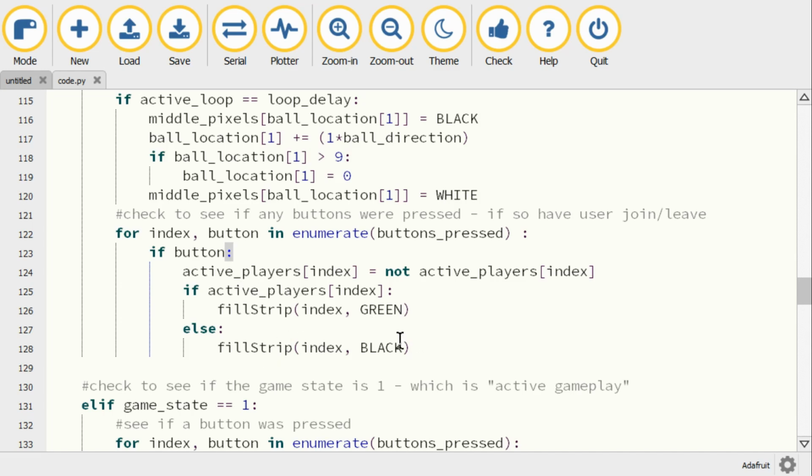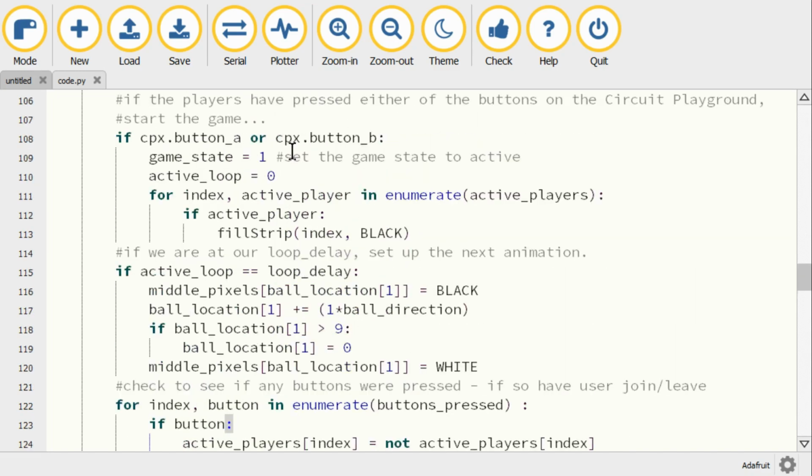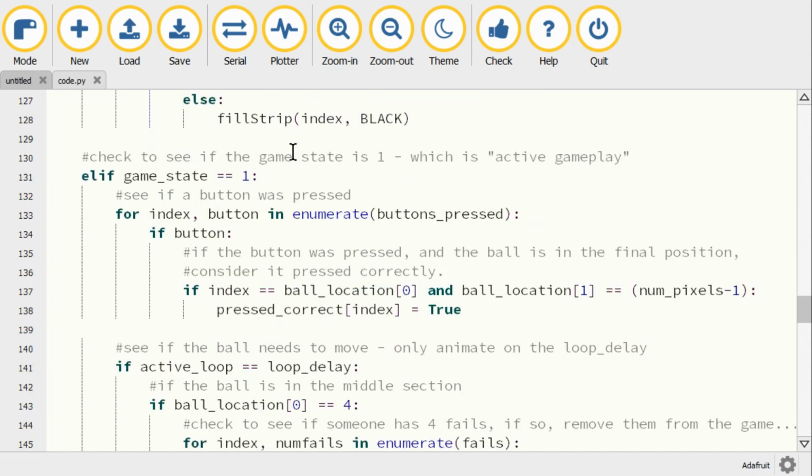So that allows someone, let's say you want to play a 4-player game with just 2 people, and then you realize, hey, that's too hard. You can easily press a button and leave the game. So that's all that is in the waiting stage for letting people join.